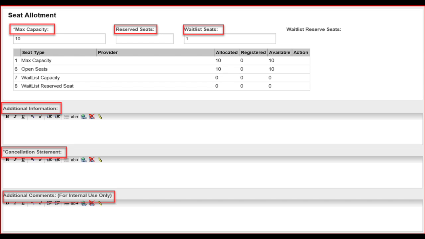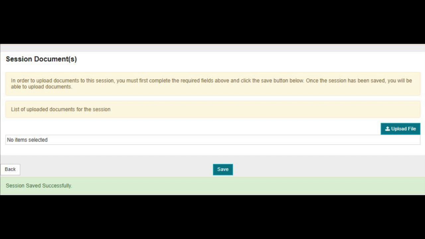Next, I can enter a cancellation statement. This informs participants of my cancellation policy if they find they cannot attend this session. Before I can move on to the final step, I need to save the session. Once I've saved the session, the system will allow me to upload any documents that participants may need. Examples of documents could include a parking pass or a pre-reading assignment for participants to complete prior to the session. Once I've uploaded the documents, I save the session again.